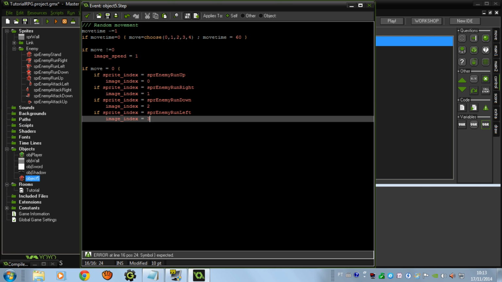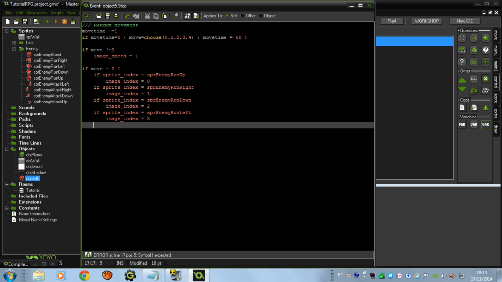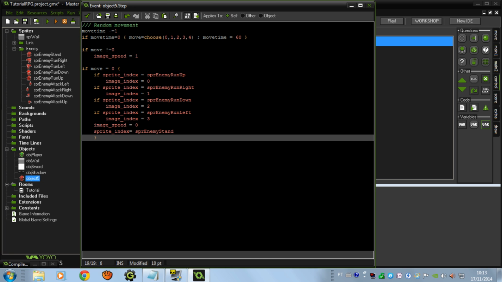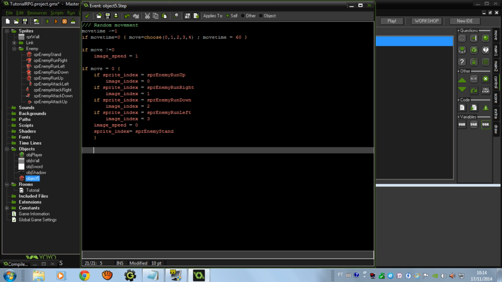Okay, I am done here. I made it for the 4 directions, as you can see. And let's put image speed equal 0 and sprite index equal SPR enemy stand. So when move gets to 0, he will check the direction he was running before to change the image index. The image speed goes to 0, so he will not have animation, and the sprite goes to the stand. Let's make it now for move equals 1.